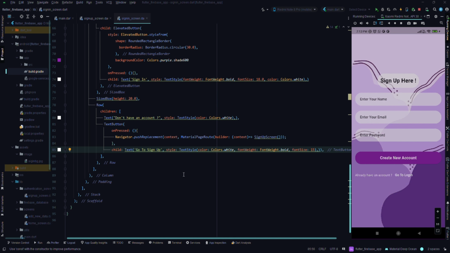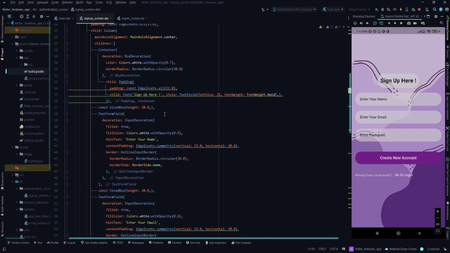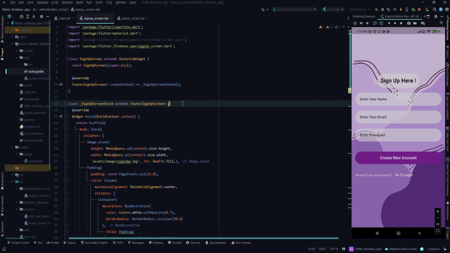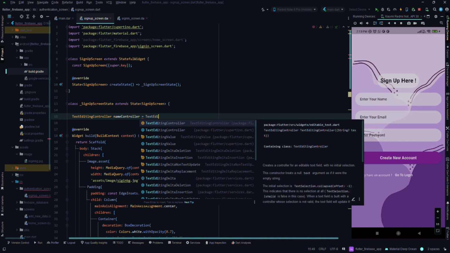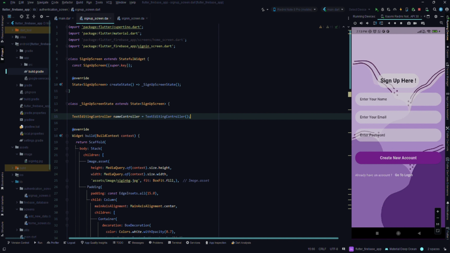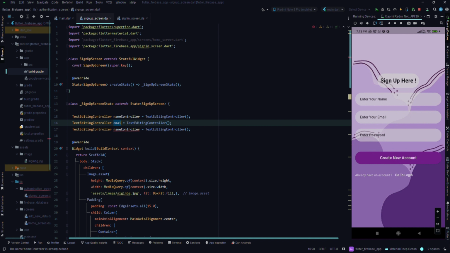Now let's move to sign up screen. And here we will define our controllers. Text editing controller, name controller, and let's copy it. This one is for email controller, and this one is for password controller.